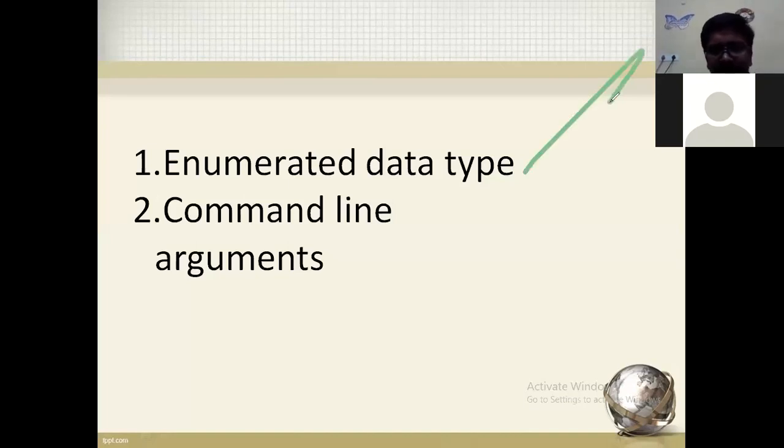How can we define a data type? Actually, how many different types of data types are there? Primary data type, derived data type, user defined data type. There are totally three different data types. We know primary data types, and in derived data types we are using arrays, structures, unions. All these are called derived data types. Pointer is also a derived data type.